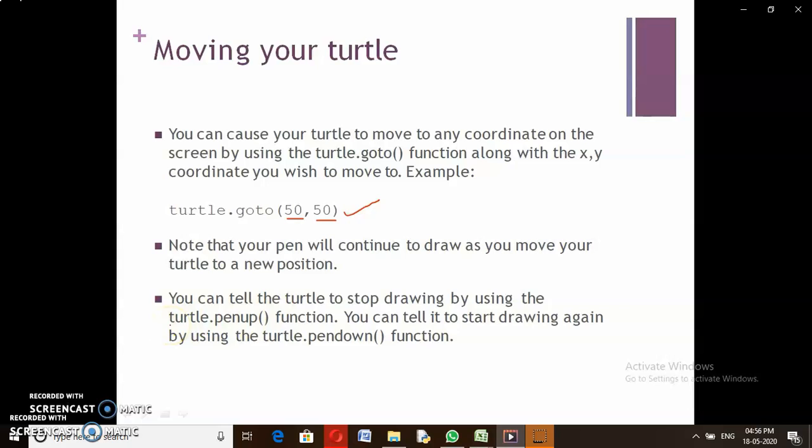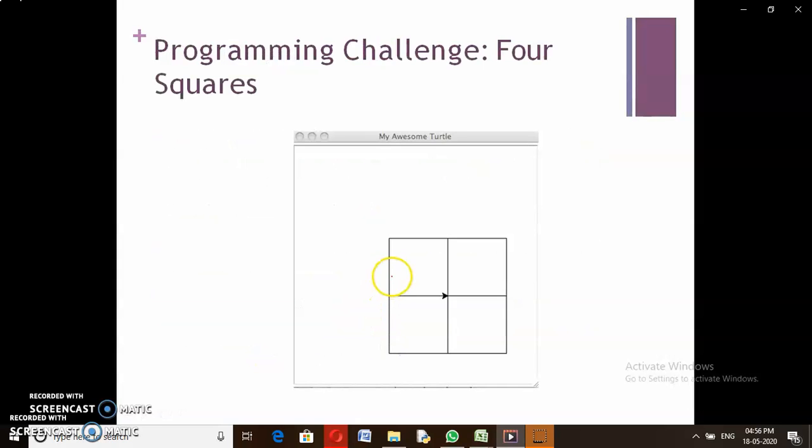Okay, so while moving the turtle we will call the pen up and pen down functions. That is to stop drawing while moving the turtle from one place to another place. These programs you need to complete. 4 squares: you need to draw the 4 squares side by side in a 2 by 2 fashion. So this you need to complete.